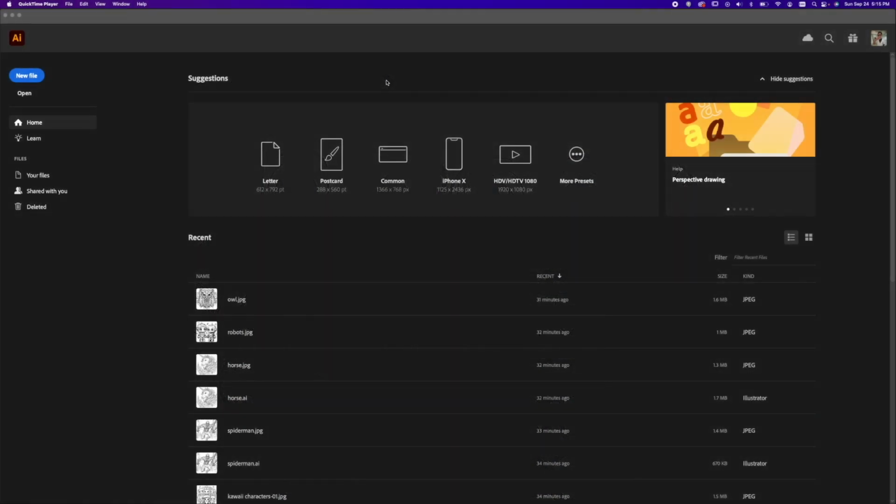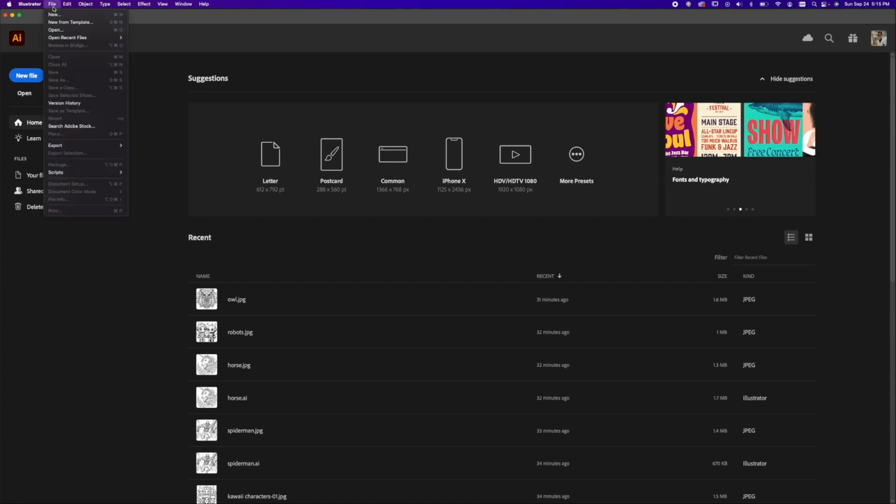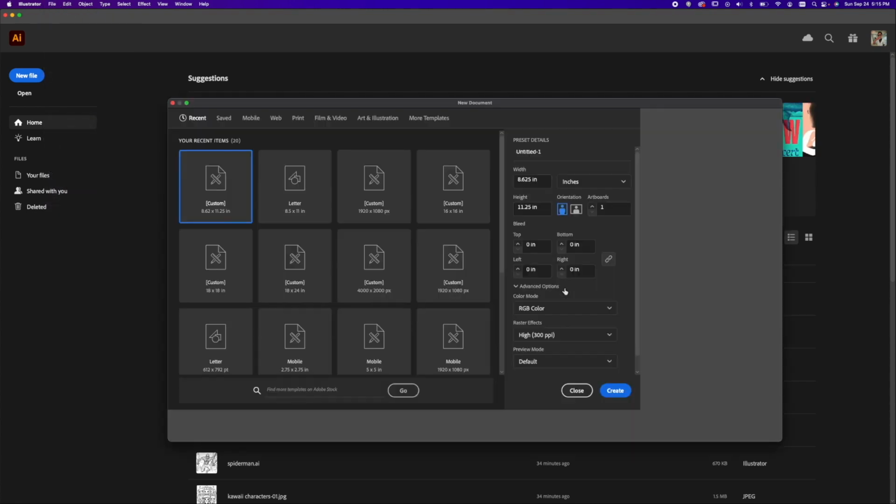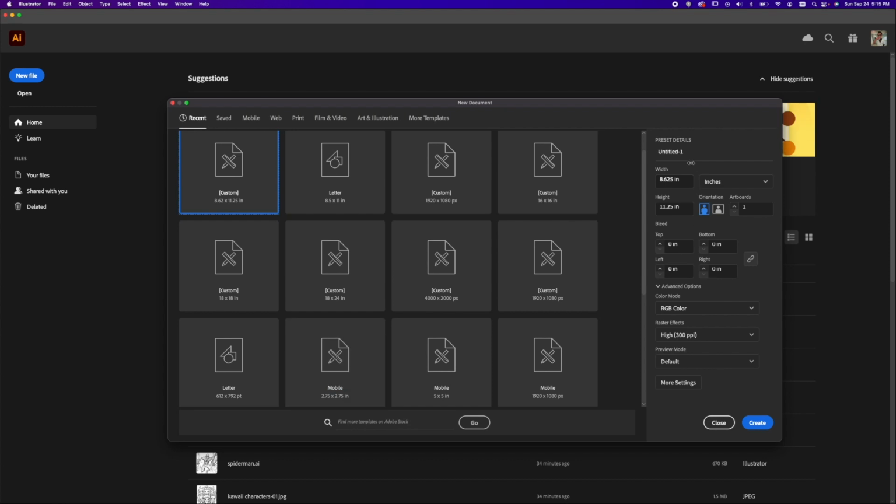We're moving into vectorizing our image. We're going to go into Adobe Illustrator. So from Illustrator, I'm going to go to File, and I want a new canvas. You can name it right here. I'm going to call this coloring book sample.